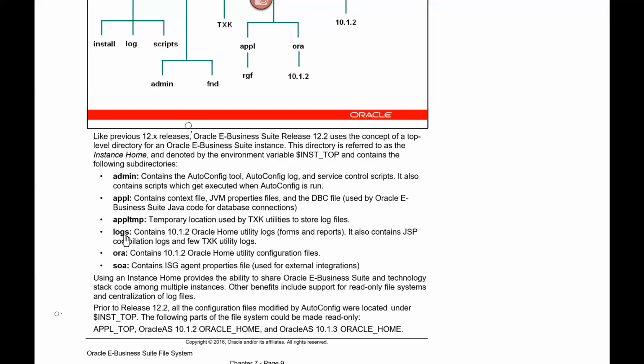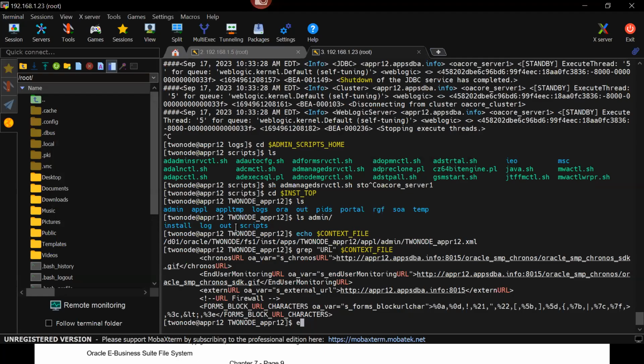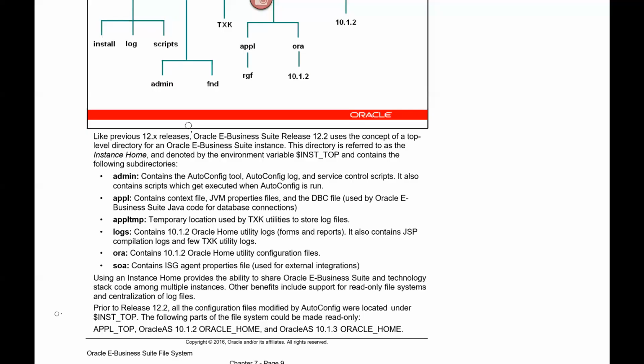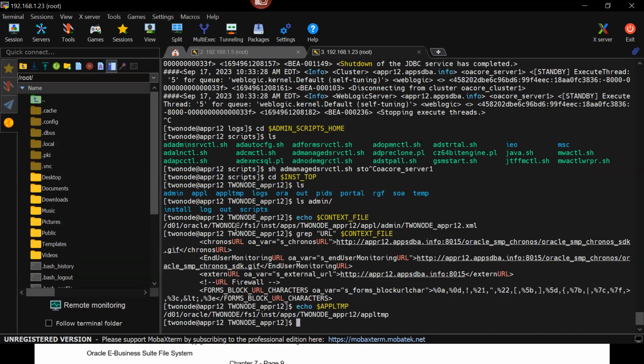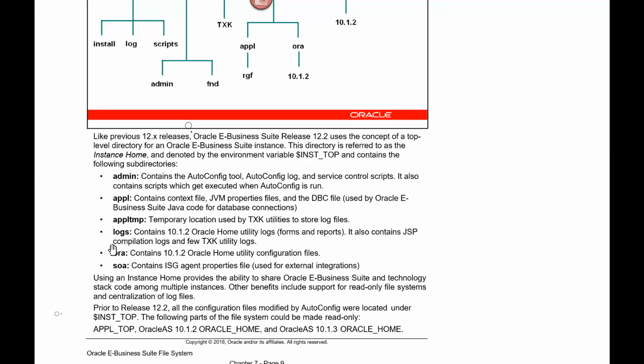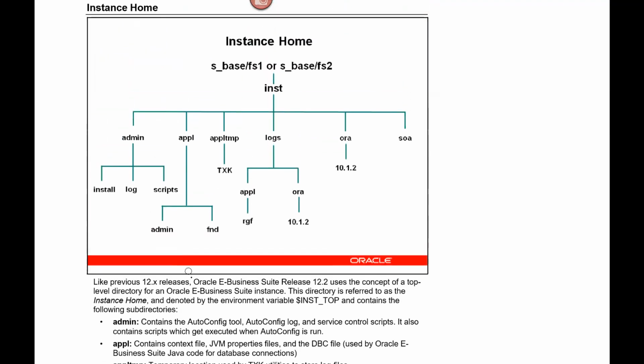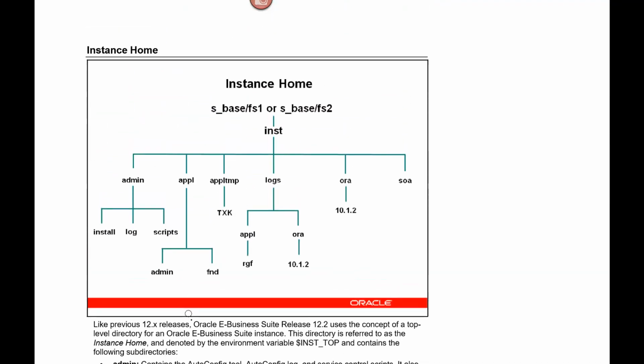APPL TMP is a temporary location. You can type APPL temp. This is the location where your PLSQL output log files are. Plus you have logs, the Aura file contains 10.1 Oracle home folders, and SOA contains some IHG file. So these are some of the folders under the instance top.